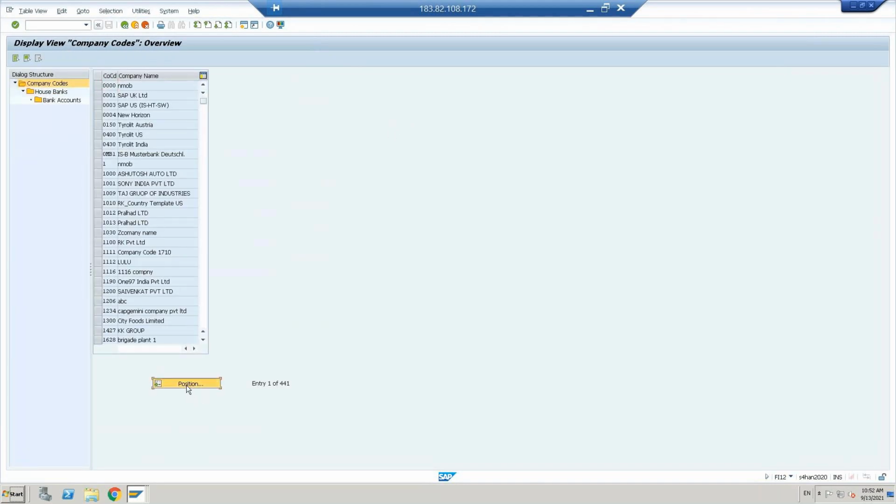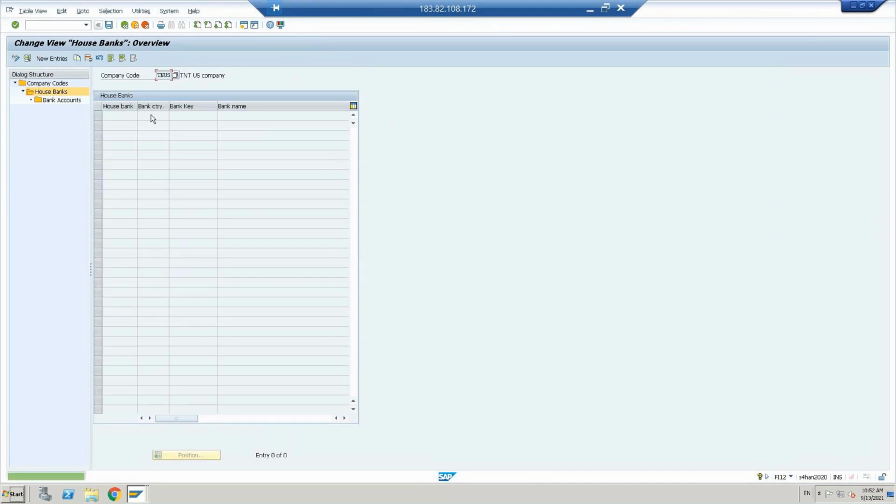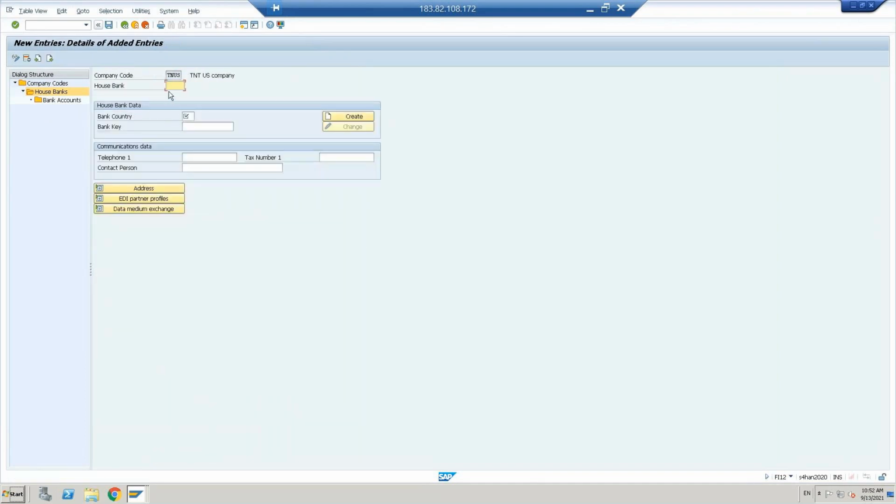So company code TNUS, select TNUS, double click on house bank, select new entries. So here we need to specify the house bank. So let's take house bank city, city 1, country US. I'll specify the bank key also.